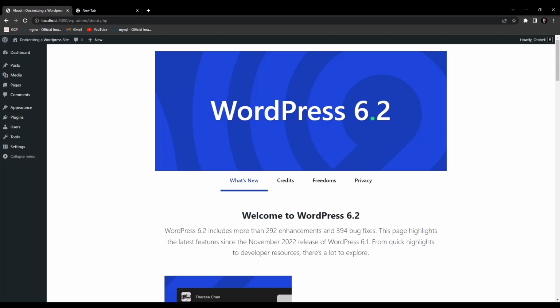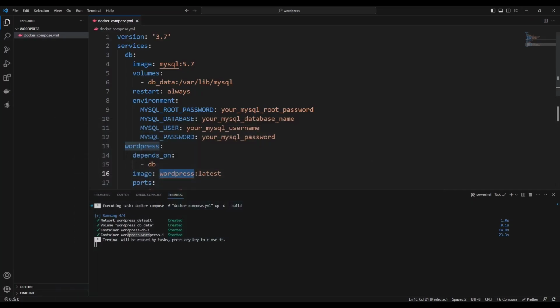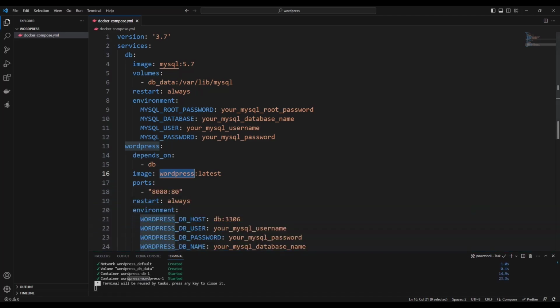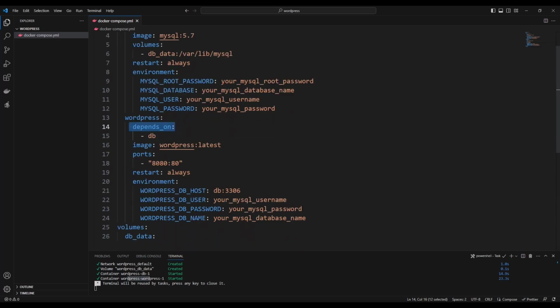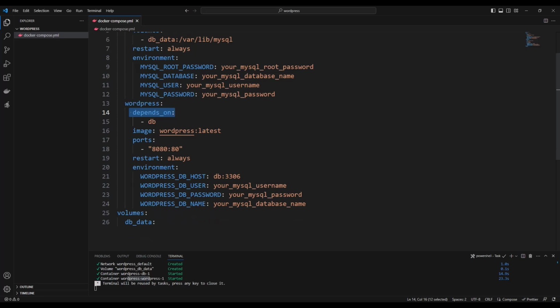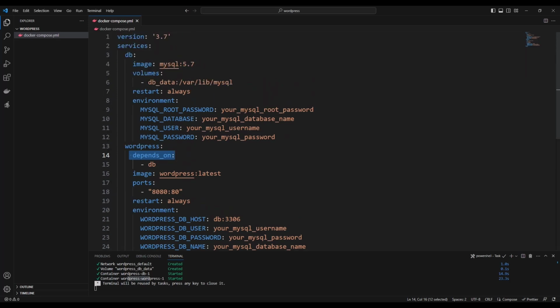Everything we have done in this project, you can just review. Let me go to the code again. Make sure you review and understand this Docker Compose YAML file: the version, services, DB, and WordPress, and make sure you understand depends on. If you are not sure what it is, just search on Google and try to understand this whole Docker Compose YAML file. That's all for this video, and I will see you in the next lecture.